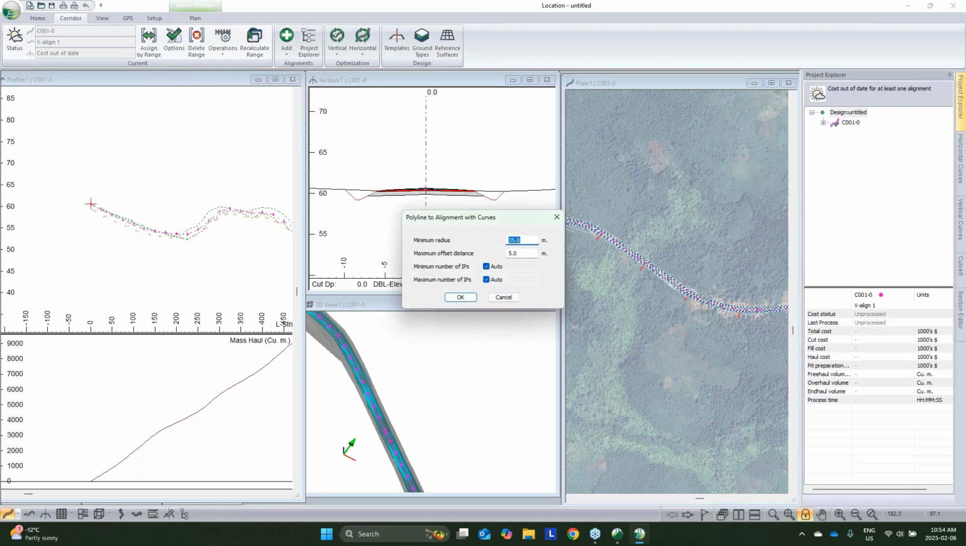So we'll come in here. Now this road, I want to have a minimum turning radius of 250 meters. And I'm going to give it a little bit of wiggle room to deviate from that. So I'm going to keep it simple.